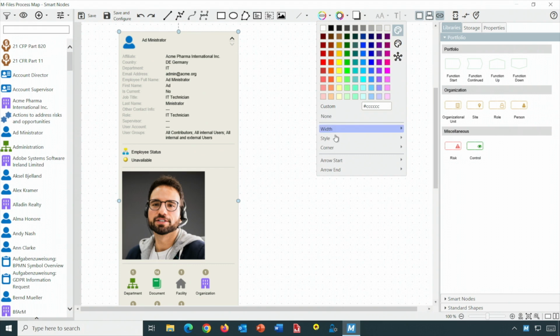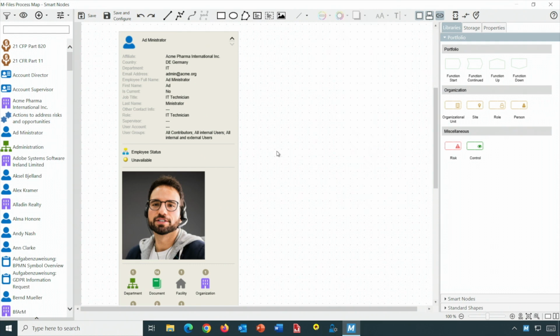So you also just have to click over here, corner, and here you can change the setting from rounded to angular, or vice versa. And as you can see, now they are nice and pointy.